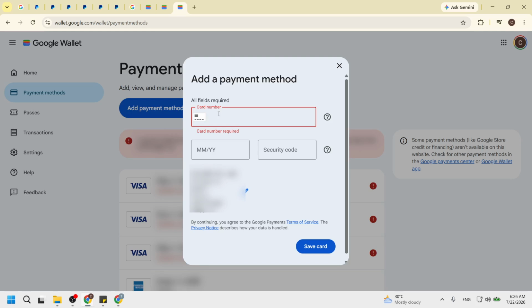Next, add card number, expiry date, and security code along with your name and billing address, then click Save Card. In this step, you will input all the necessary information regarding your payment method. Fill in the card number, the expiry date, and the security code, which is usually found on the back of your card. Additionally, enter your name and billing address to ensure your card details are complete.